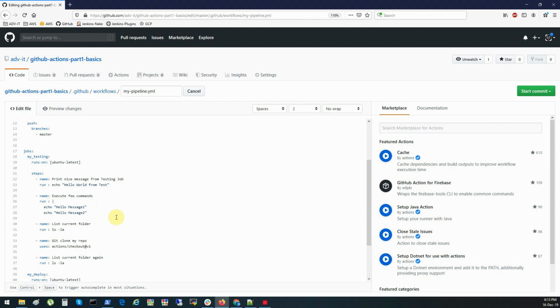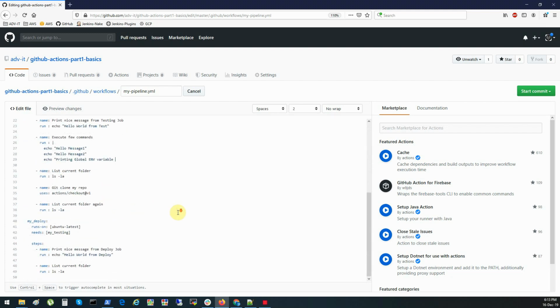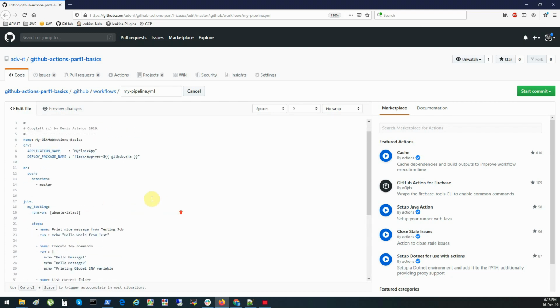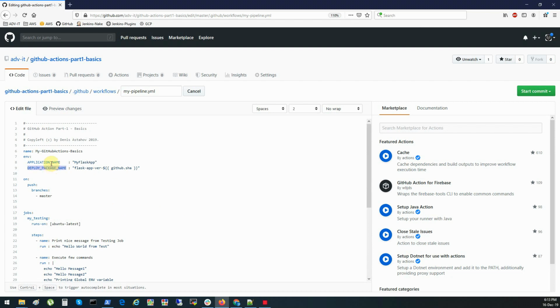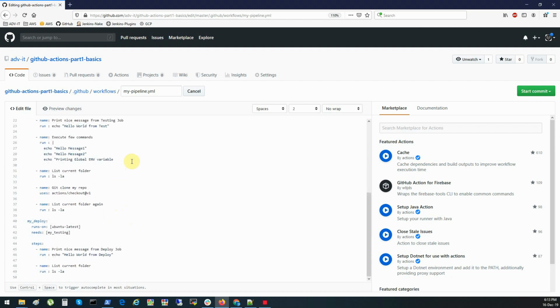For example, we can print them here. Echo printing global env variable, and how do we call this variable from here? If you know Jinja, it's basically similar to this. So this is the name, deploy package, yeah. It's env dot name of the environment variable, and yeah, that's all. This is how we can print it. We can print it also from here, from the second job.